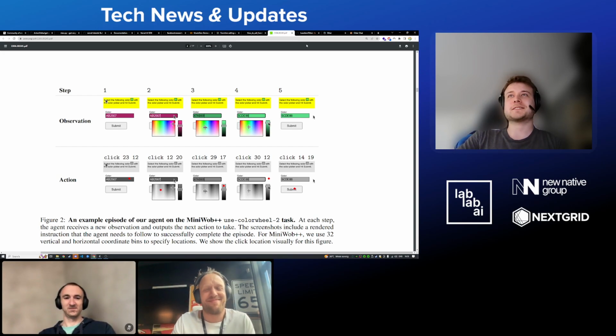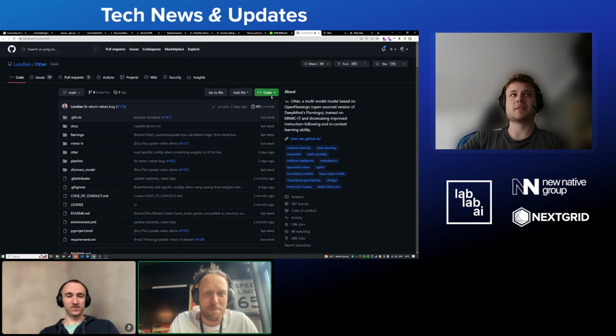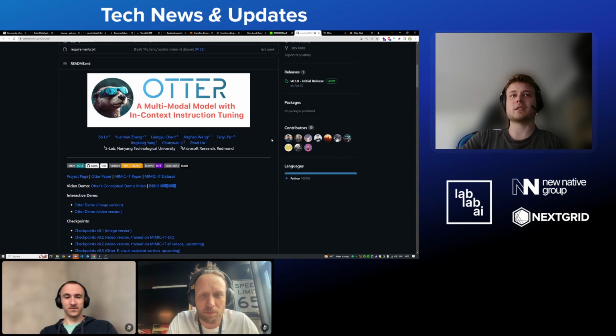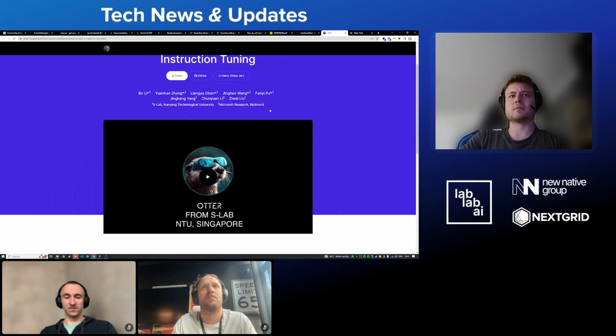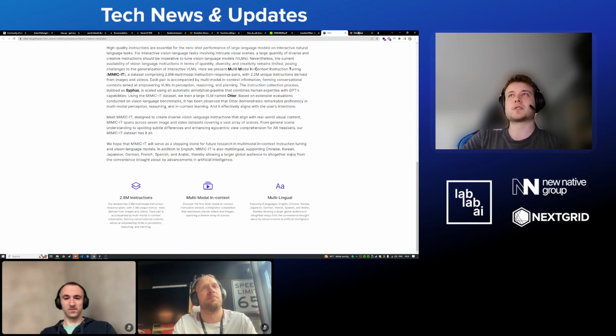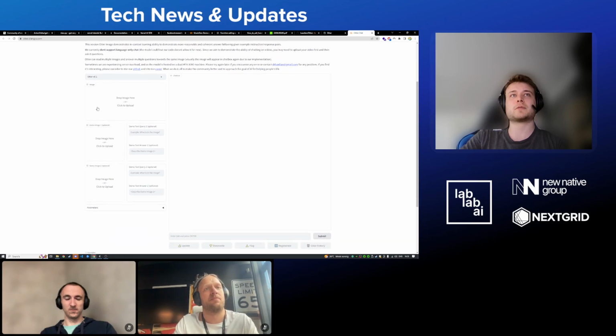Okay, so yeah, let's move over to our last topic for today. It's called Otter, and this is a multimodal model that can understand text and images. And this is really nice. They also have a website here with all the important stuff, and they also have a playground. I think it's a Gradio playground.